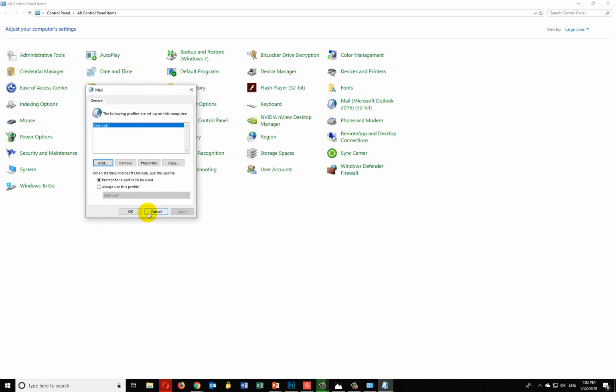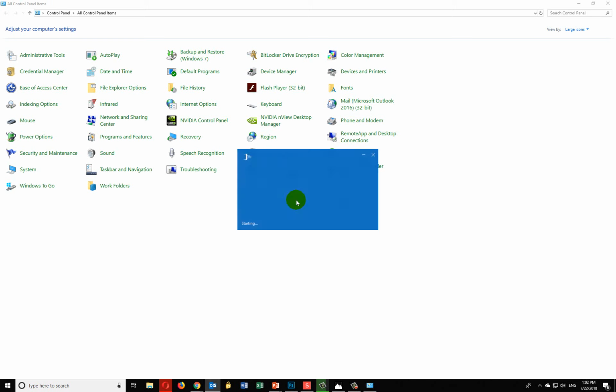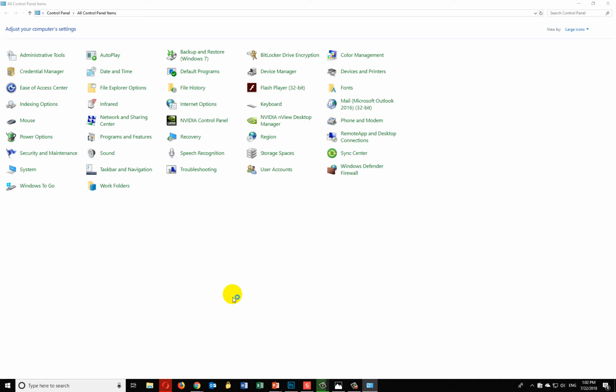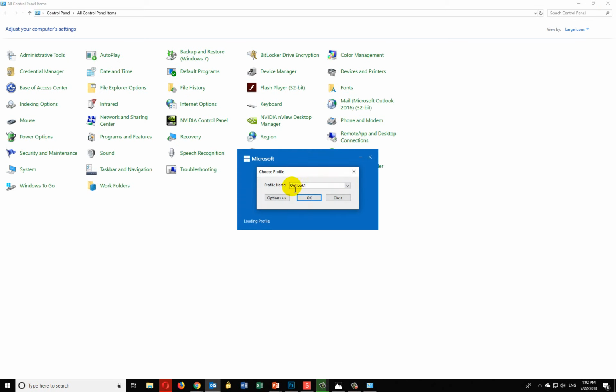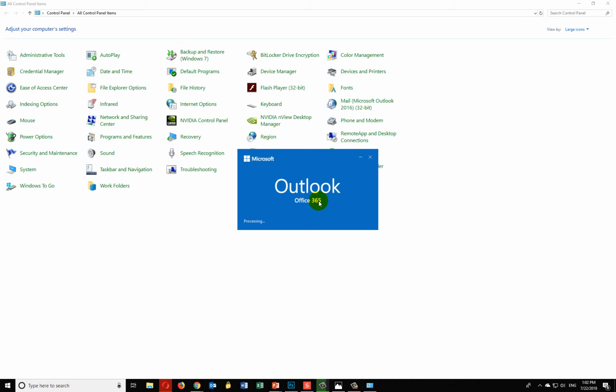Okay, finished. Now I will open my Outlook. Okay, as you can see, it's working. As you saw, there was another pop-up window here. It will ask me for my profile once I open it. If that doesn't pop up and ask you, you can set this as a default profile and then click OK. It's not going to ask you anymore.